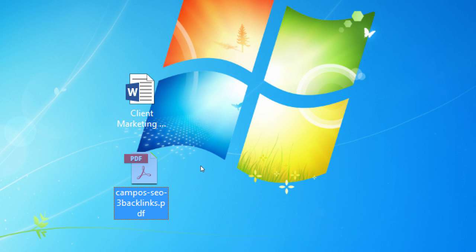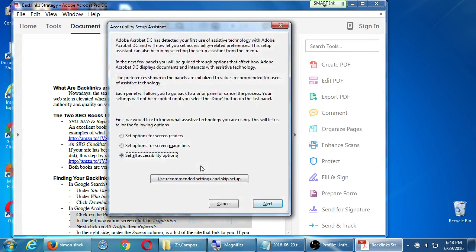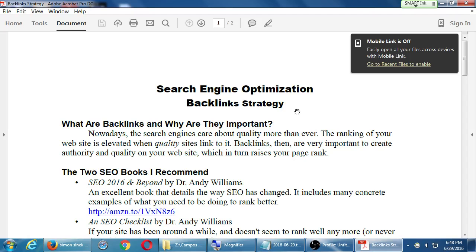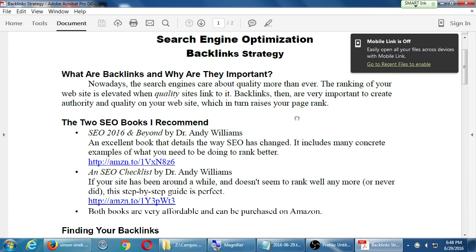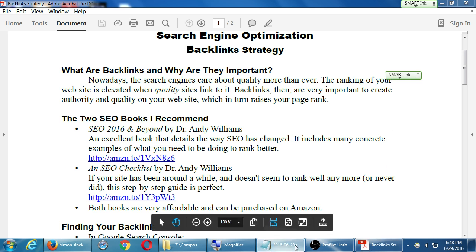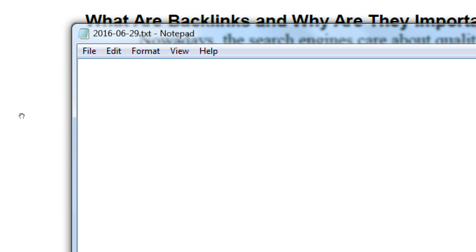But the third document here, if you open up this file, this talks about backlinks, a backlinks strategy. Nowadays, the search engines care about quality more than ever. The ranking of your website is elevated when sites link to it. Backlinks, then, are very important to create authority and quality on your website, which in turn raises the page rank. This will take us back again to what we've been saying over and over: longevity, authority, content.